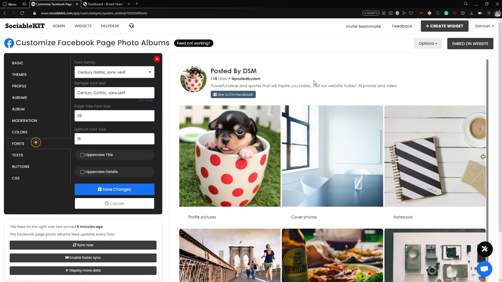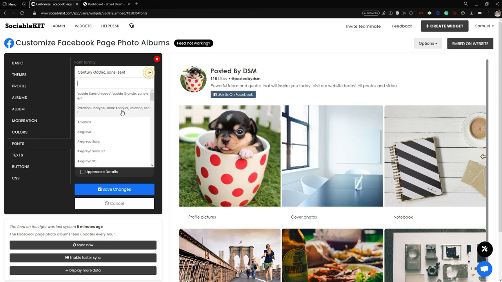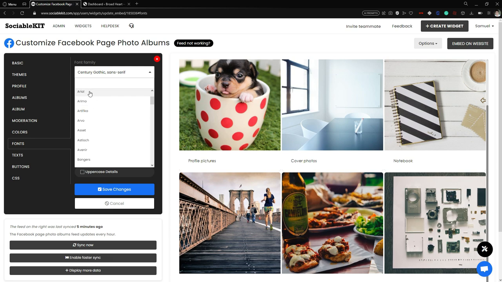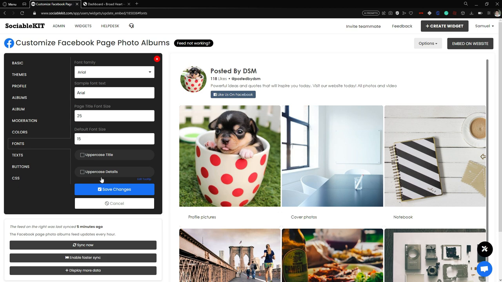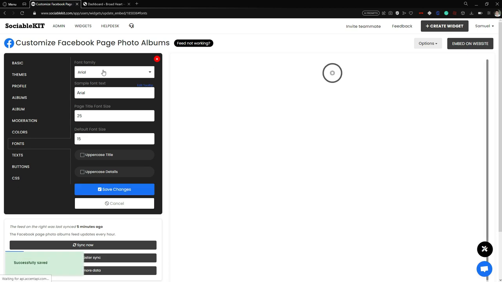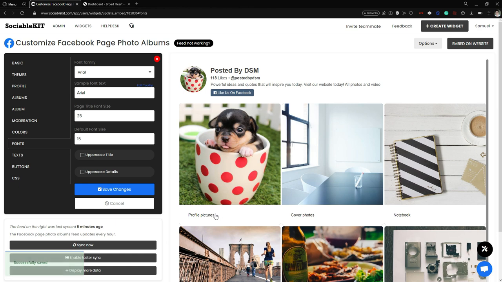Now in the fonts, you can change the font family of the widget. So for example, I'm going to change it to Arial. So currently I think this is Century Gothic. So if I save this Arial font family, it should change the whole font family. So it is, as you can see, it changes from the Century Gothic to the Arial font family.